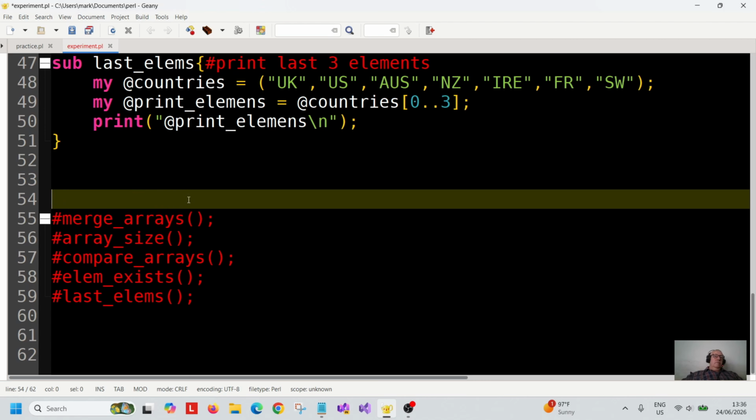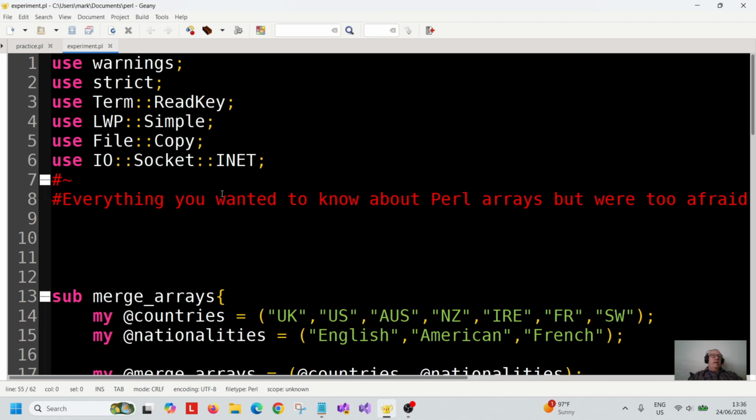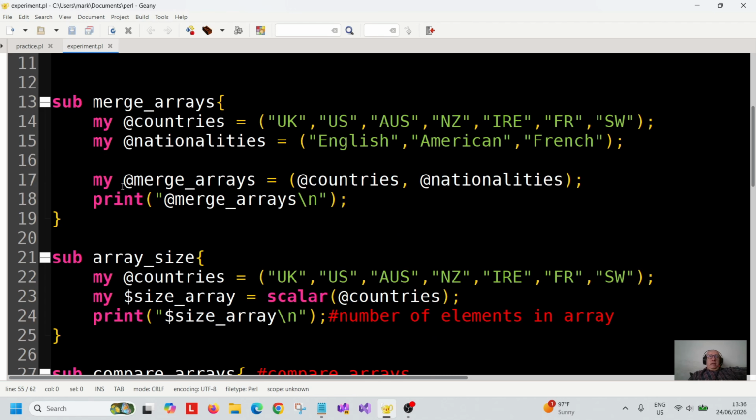Okay, next what we're going to do is we're going to merge arrays. So basically we're going to join them together. So we've got countries and we've got nationalities here. So we create an array called merge arrays, and we assign it to countries and nationalities there with a comma in the middle, of course.